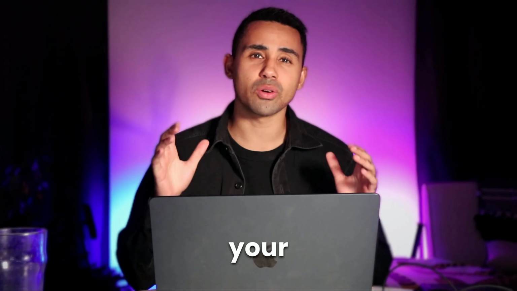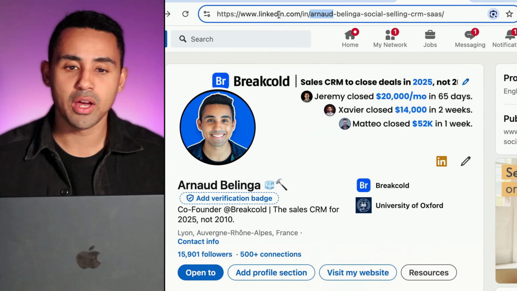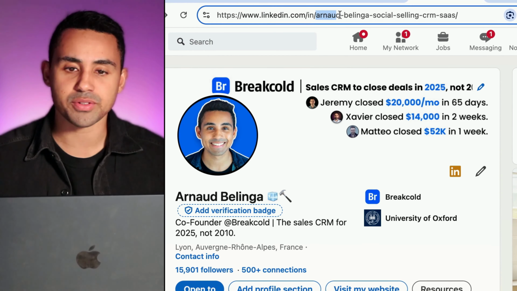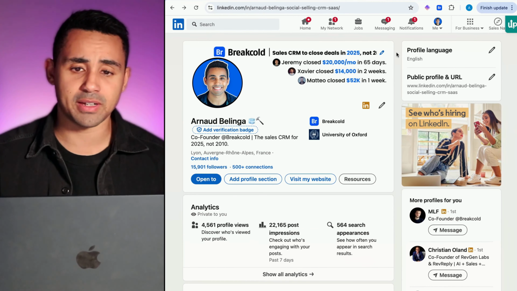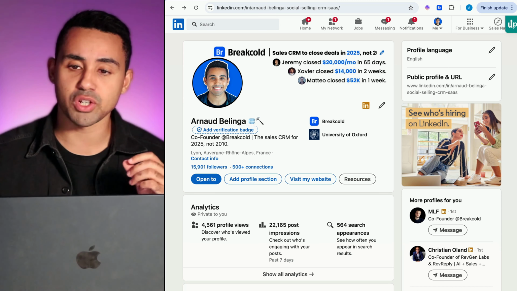How to change your LinkedIn public URL. So by default, if you don't have a custom LinkedIn URL, you will have a bunch of numbers instead of what I have right there. So there's many benefits to having a proper custom URL, but first let me show you how to do it.